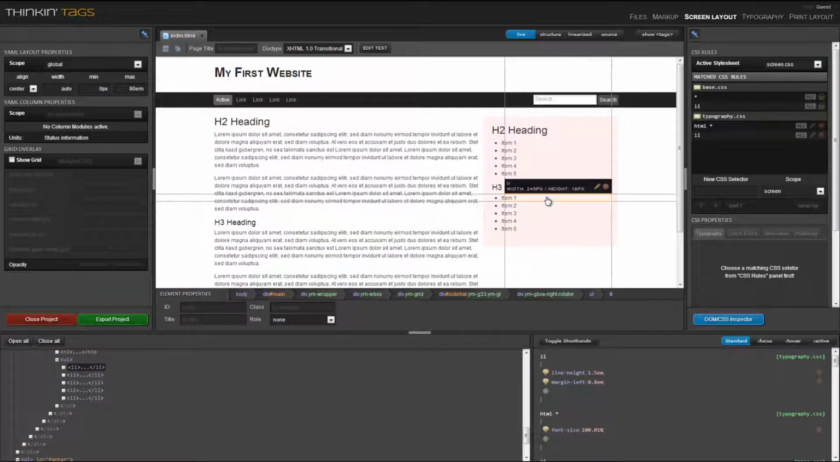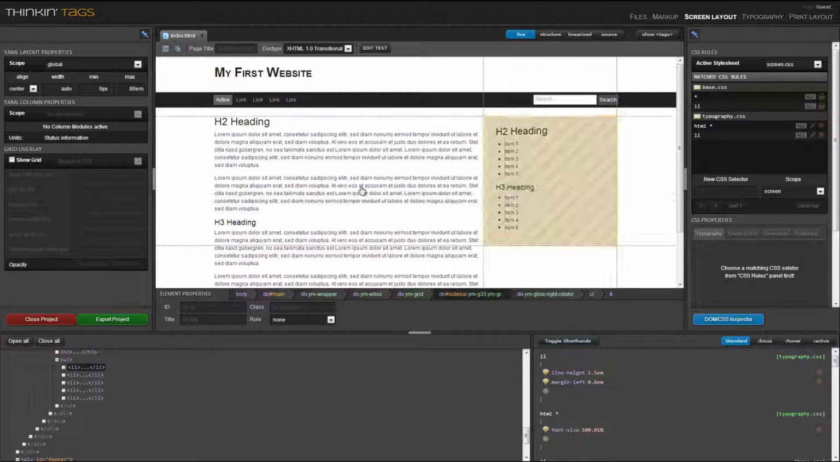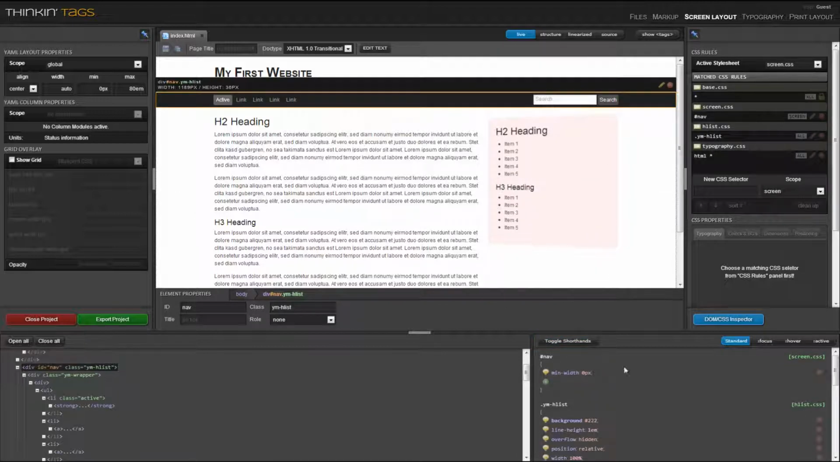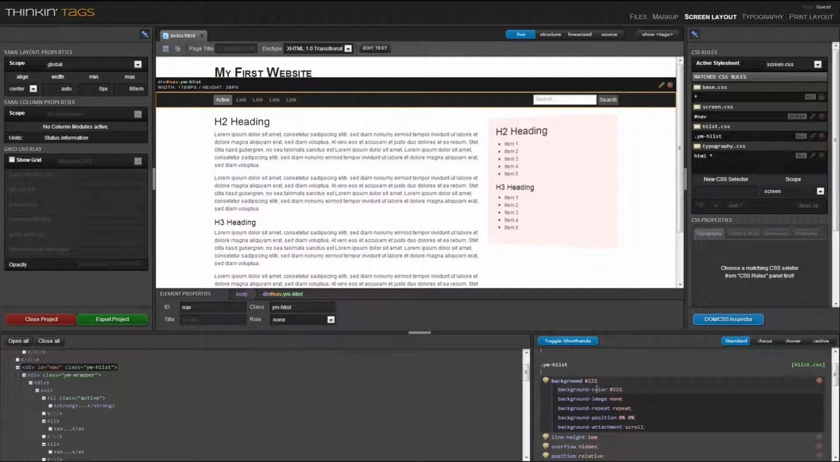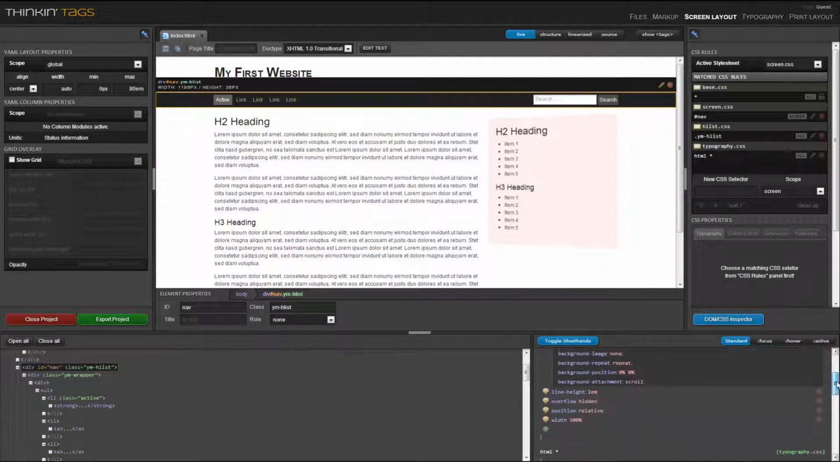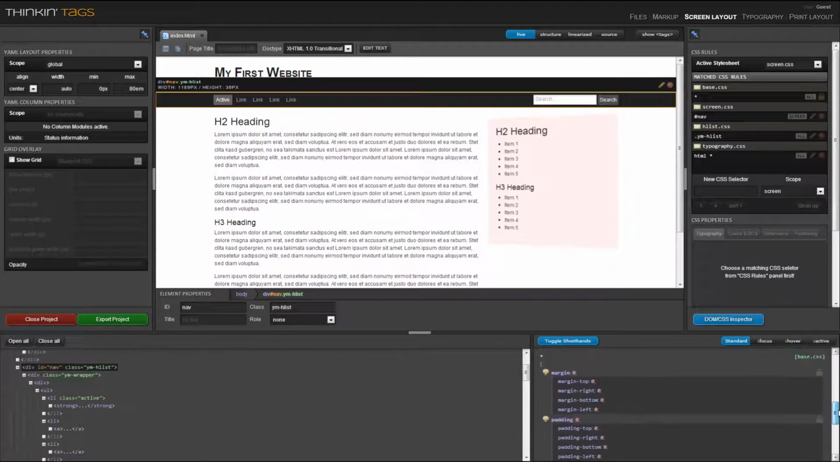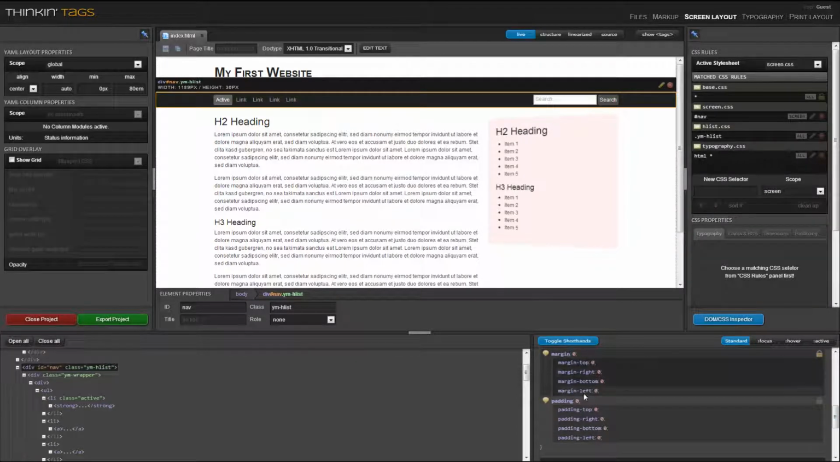Now I have shown you almost all features of the CSS Inspector, and the last thing that is left is the button Toggle Shorthands, and as you might guess, it visualizes the individual properties that you can set when you use shorthand values like the background value, as you can see here, or when you use margin or padding, then you can see the individual values for each direction.